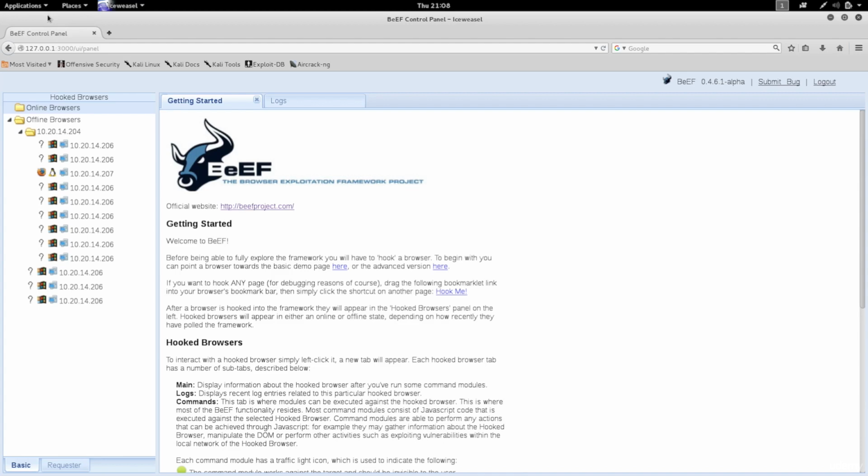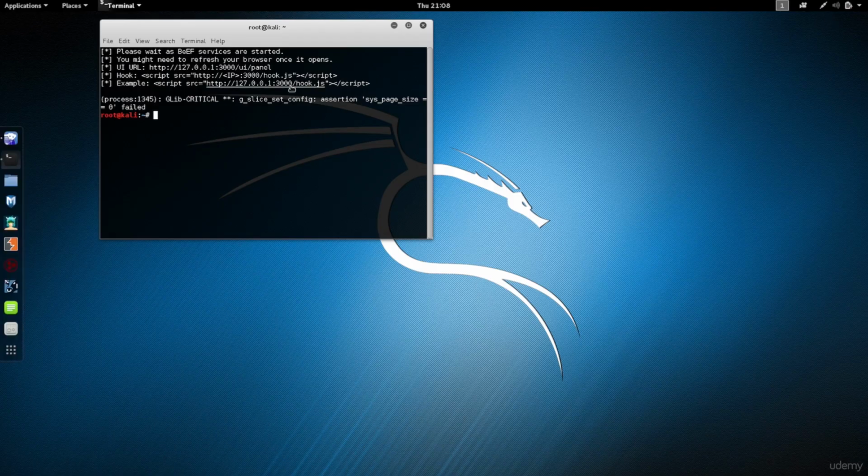There's a number of methods to get browsers or targets hooked to BeEF. So if we just get back to the terminal window and have a look here, you can see that it's telling us the script that has to be executed on the target browser so that they get hooked to BeEF. This is the script, and if you can find or think of any way to get this piece of code to be executed on the target computer, then that target will be hooked to BeEF, and you'll be able to run all types of commands on that computer.